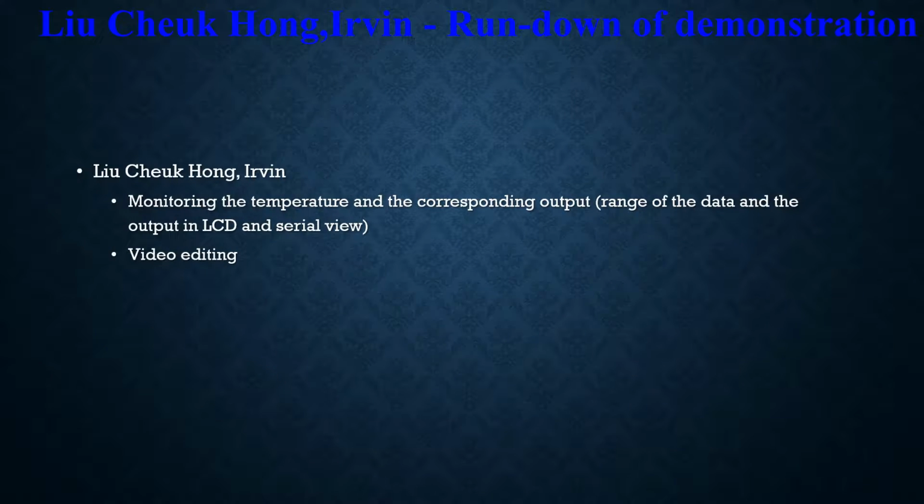And for my part, I will demonstrate how to monitor the temperature and the corresponding output, which is the range of the temperature and the output shown in the LCD and the serial view. I'm also responsible for the video editing, because we made the video separately, and I have to merge the video together for the midterm demonstration.